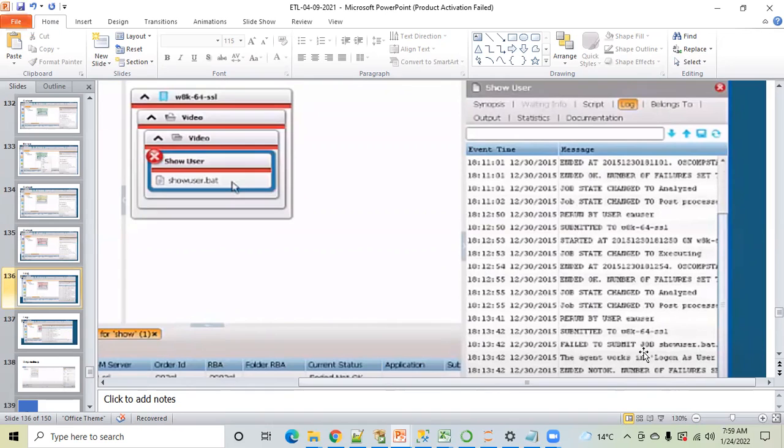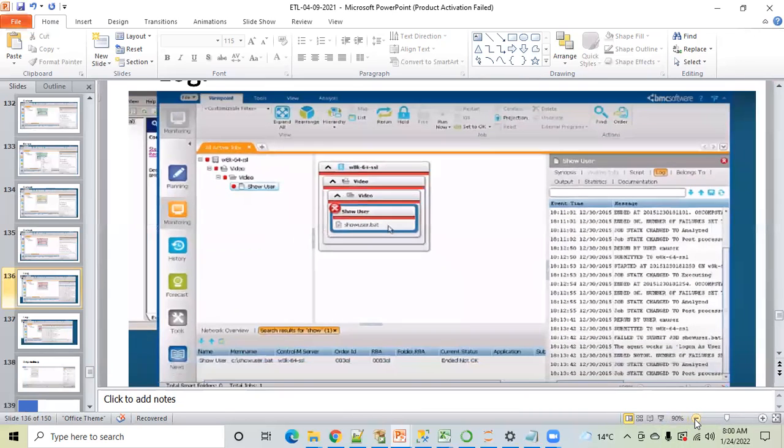So it will mention where the job failed and what the reason is. You can see it mentions rerun by user. The user has rerun this job. You can get the total stats, the log for the job. Any question, guys?